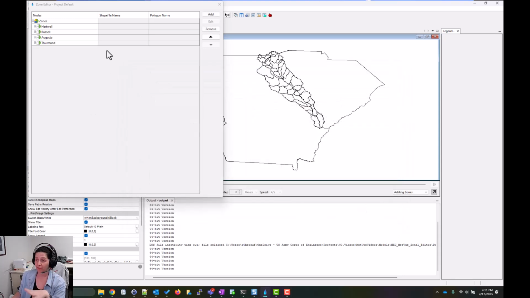The other neat thing about the zonal editor, since you're already here, is if you're wondering what they look like, you can just click on them and you see over here on your map, if you have a map open. That is the caveat: you have to have a map open or a map added to your session in order for this to be viewable. But it highlights the areas of the shapefile that you have identified to belong to that zone.